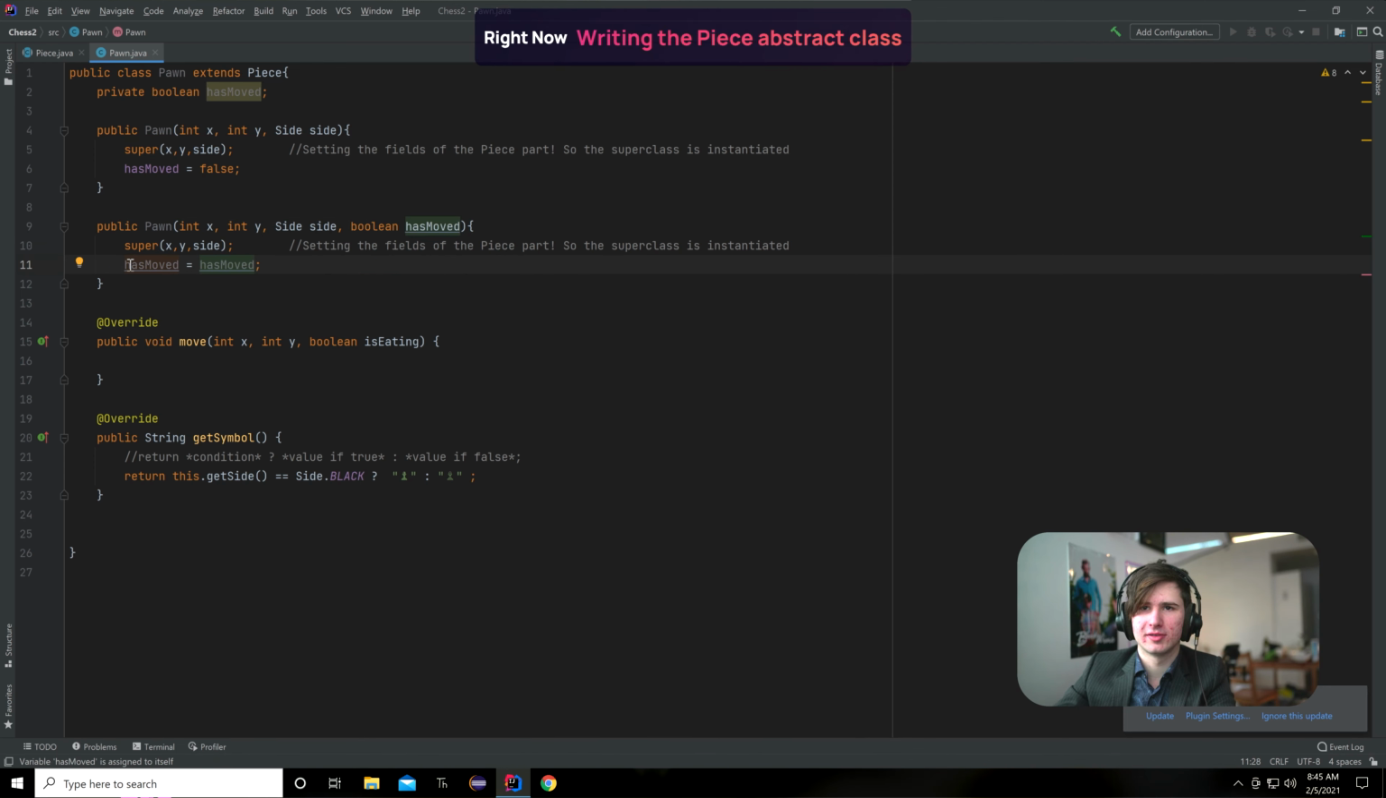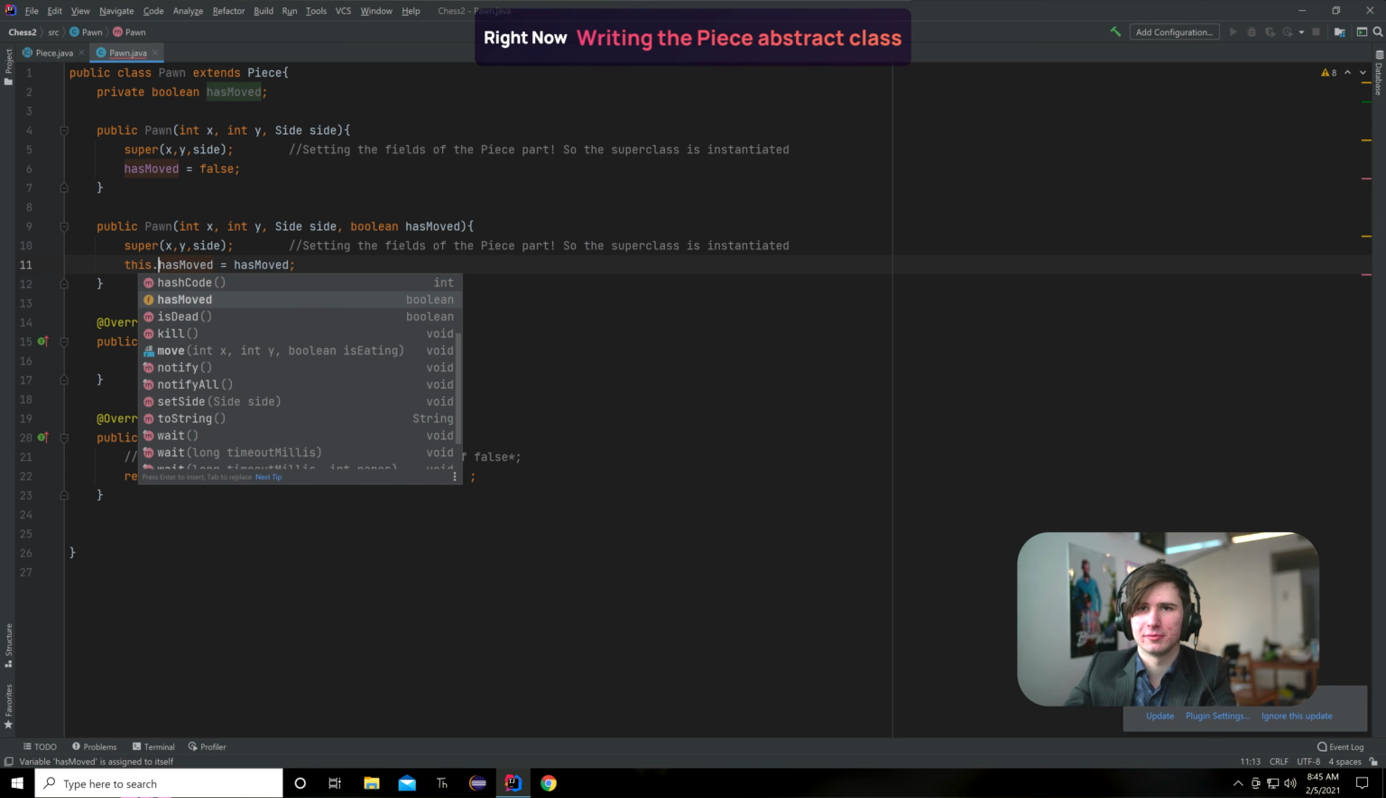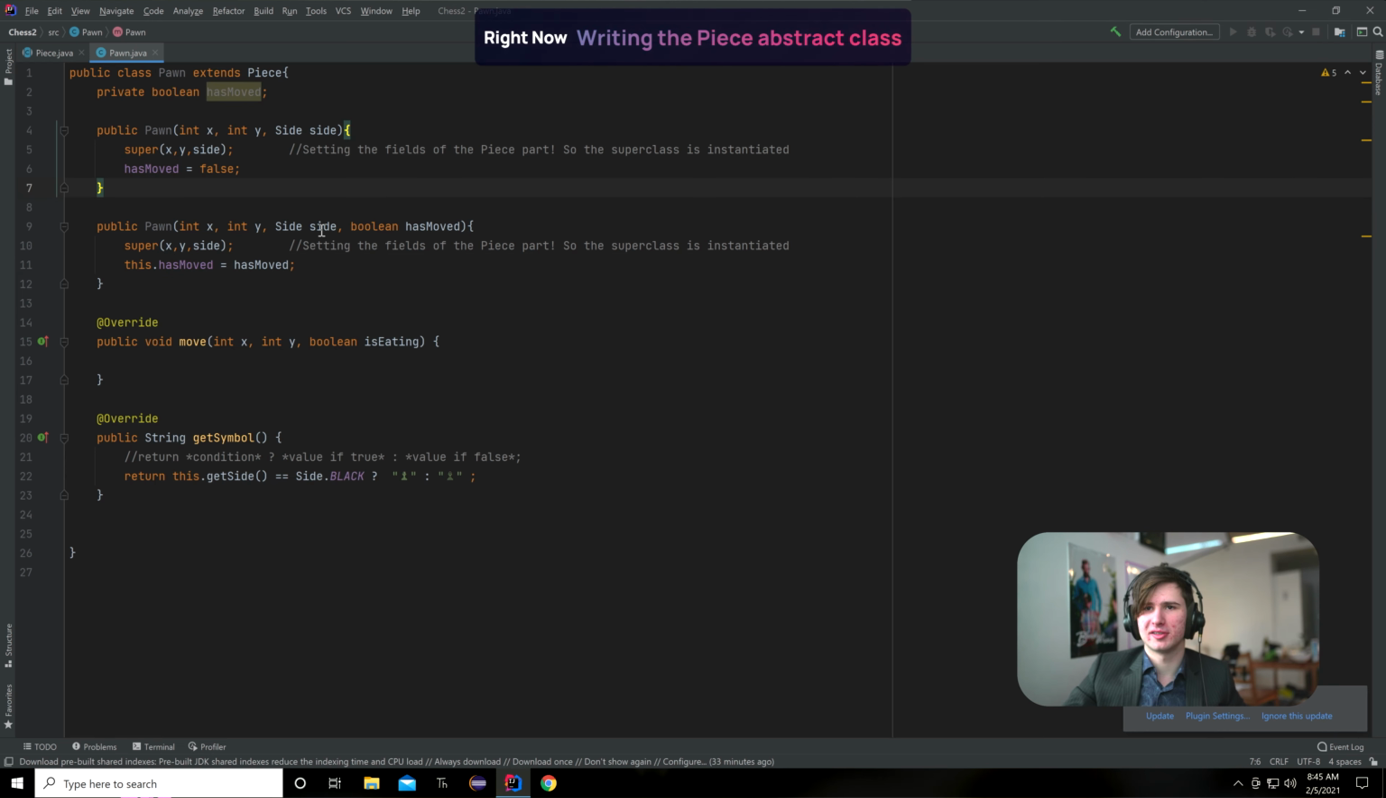this.hasMoved is equal to hasMoved, right? So we can set our fields from arguments too. And now our arguments here are different from the arguments in our superclass, and that's still a-okay. We don't have to have all of these. In fact, if I want to, I don't have to have x and y. Let's say y for our chess piece depends on side, right? Like we always create them at a certain y.